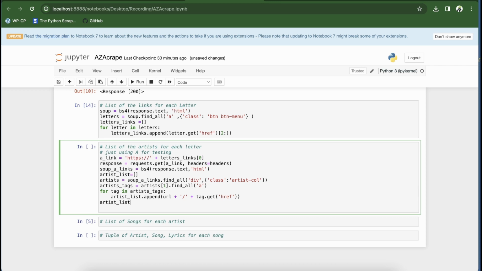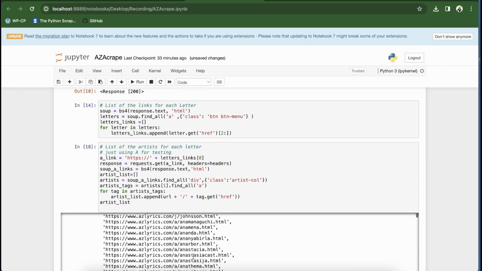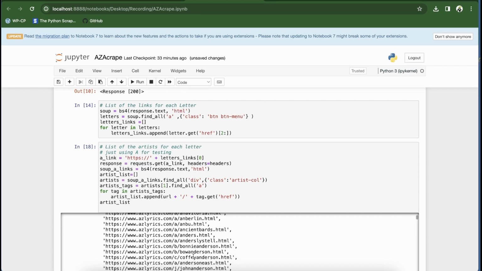So here we have artist list. As you can see, it's the full URL, then a slash to indicate the letter, in this case A, then the individual artist's name, and we can use each of these items in this list to request the artist from the website and get a list of their individual songs.